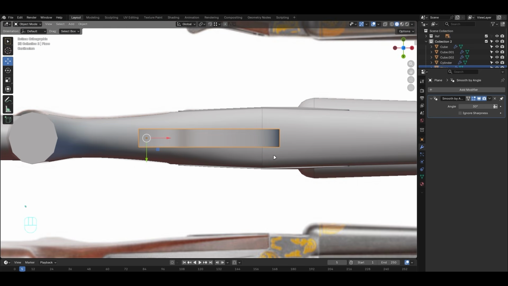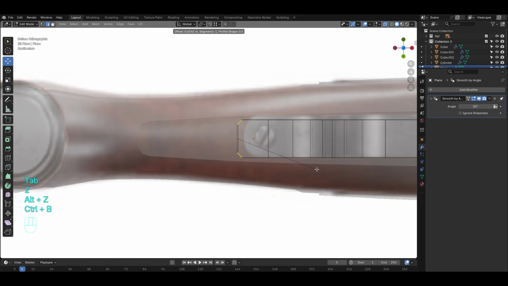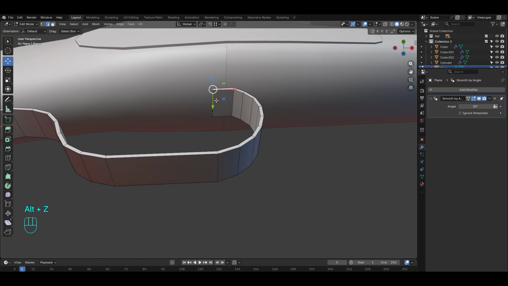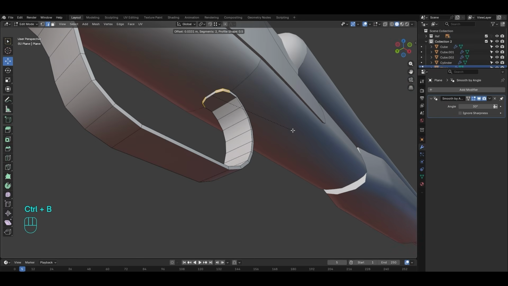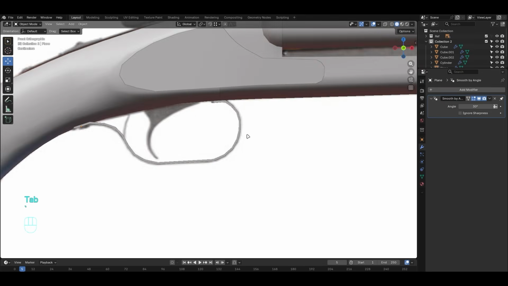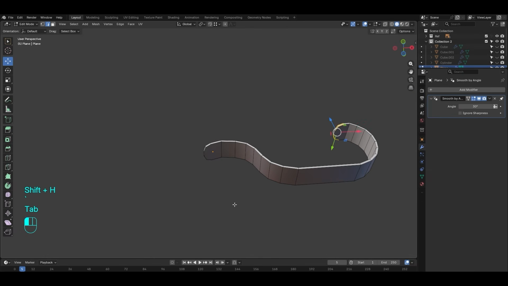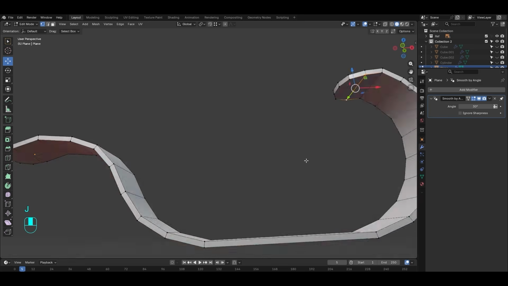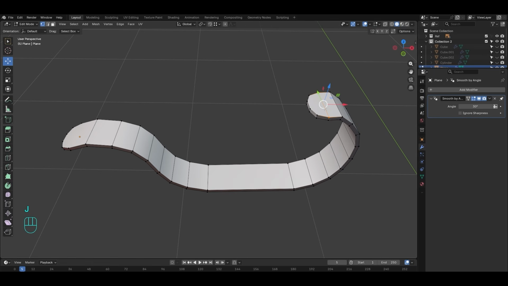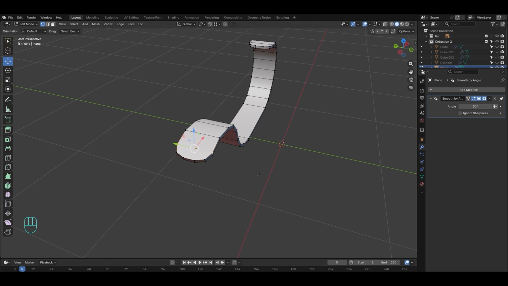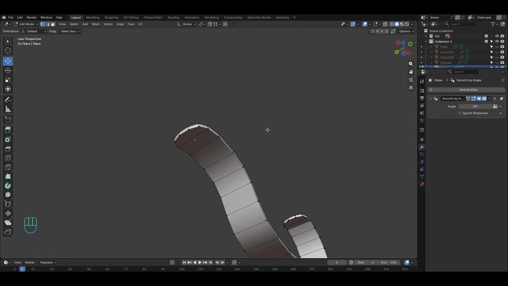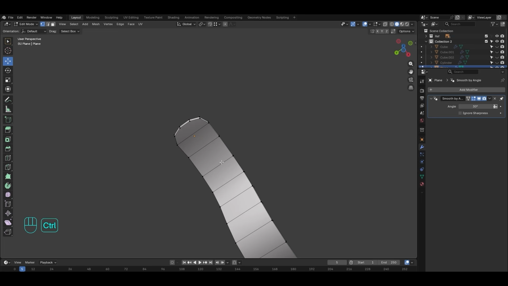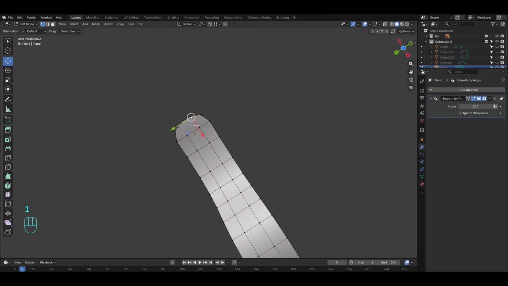Next, select these corner edges and bevel them to soften the shape. For cleaner topology, connect these vertices. Add an edge loop here and bevel it slightly. Then connect these two vertices to maintain a nice edge flow.